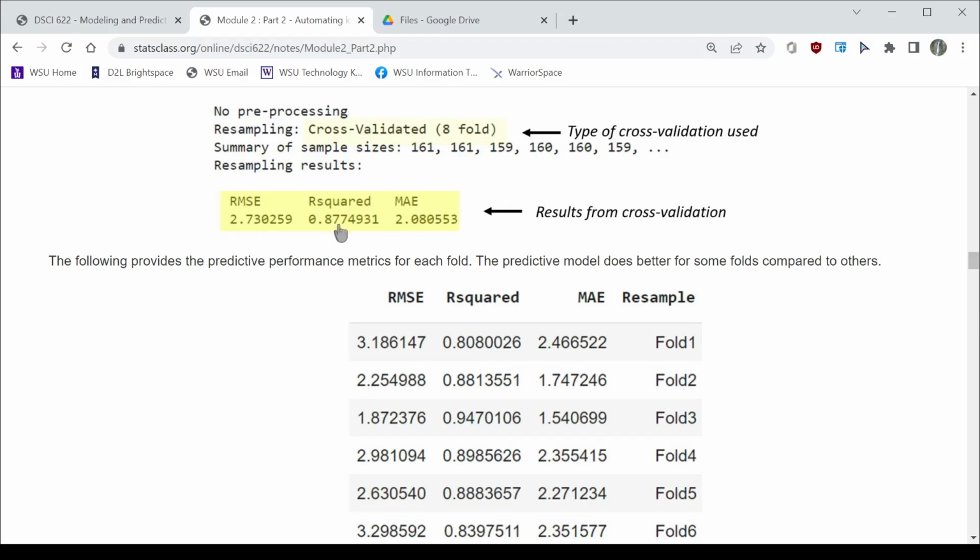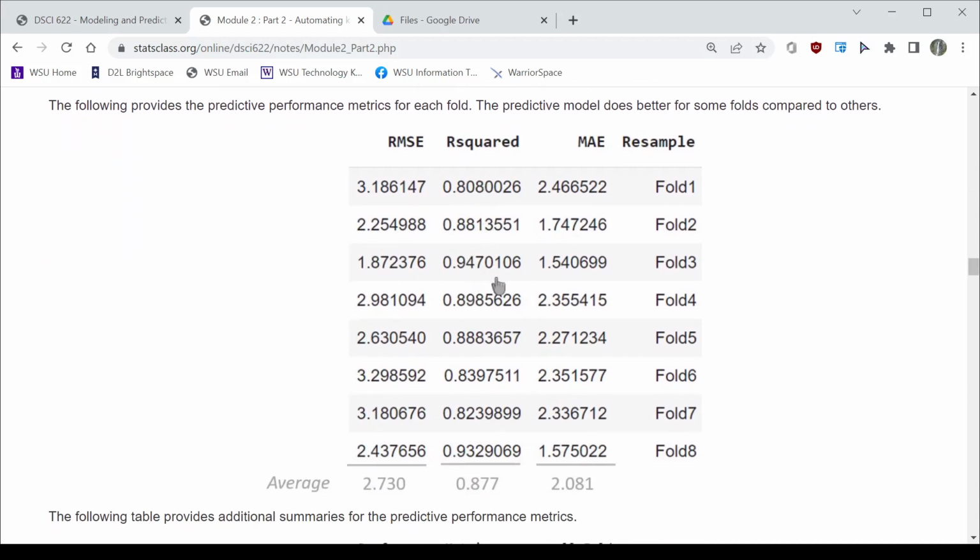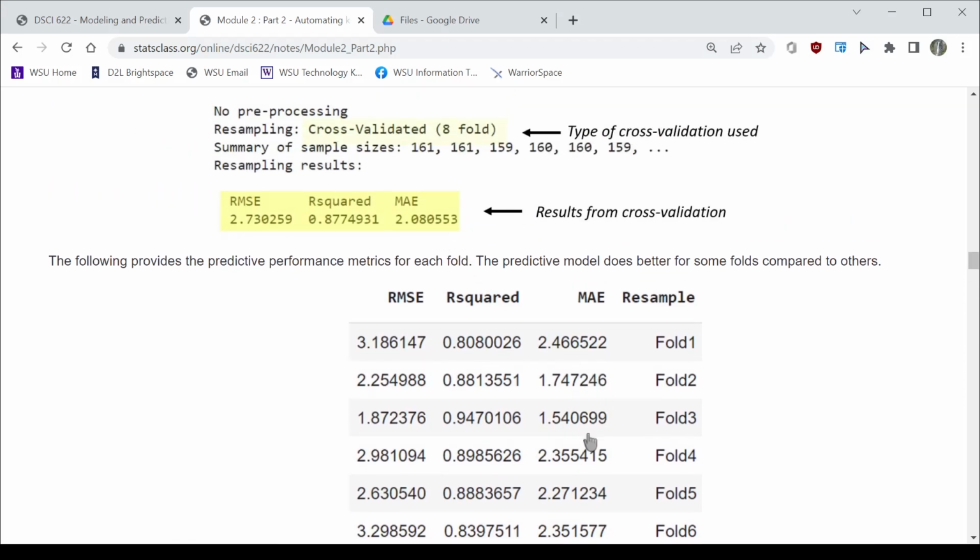The average R squared is 87.7%. So if you take this middle column and average all those, you're going to end up with 87.7%. And likewise here for the mean absolute prediction error.